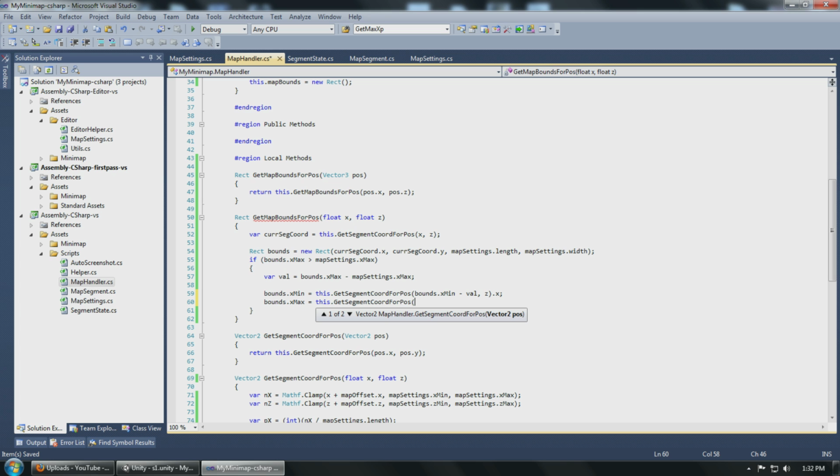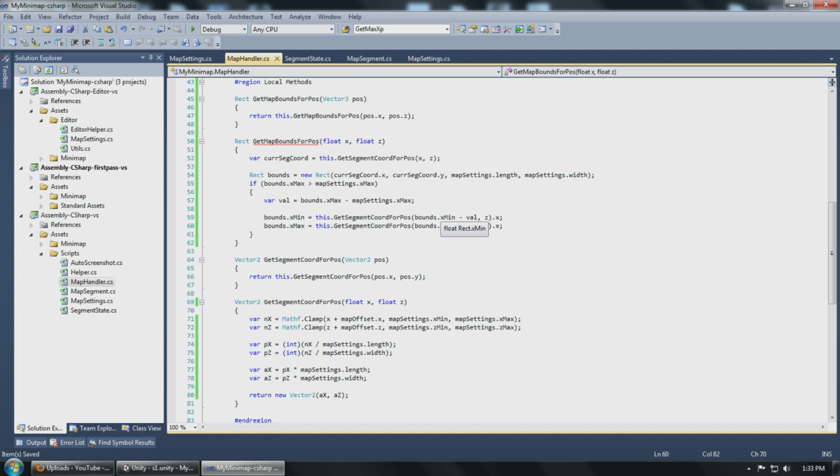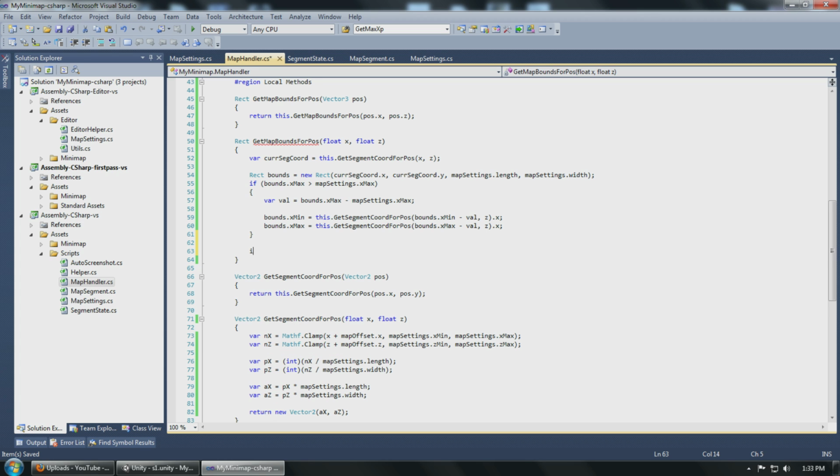Okay, and then I'm going to do the same thing, and with this one I'm going to provide, oh my bad, bounds dot xmax, oops, minus value comma z dot x, and the same thing. It's going to recalculate the xmin and the xmax. And the other case is going to be, we're going to check to see if the bounds dot ymax, which is not the height as I mentioned earlier, it is zmax, since Rect doesn't support z, so it only has two values.